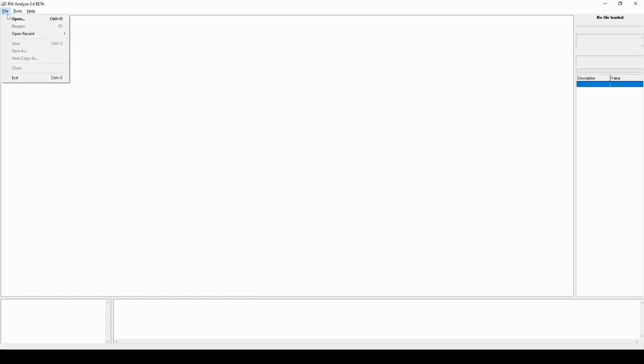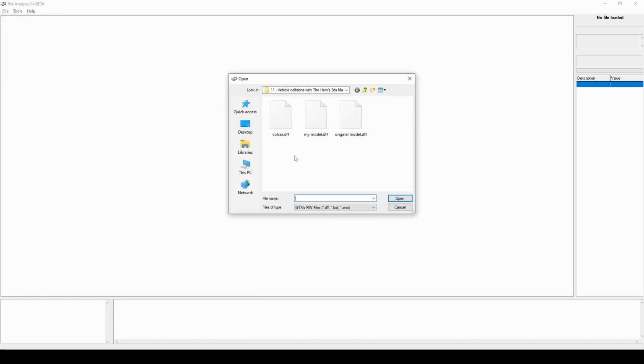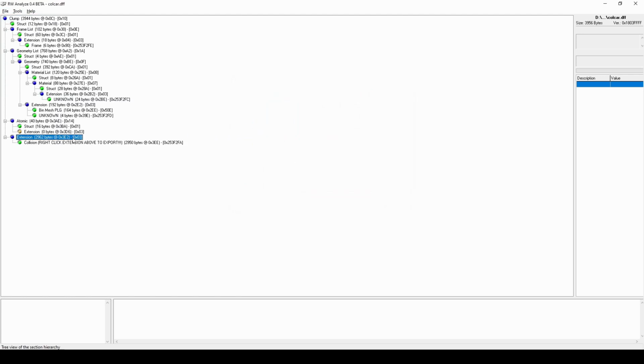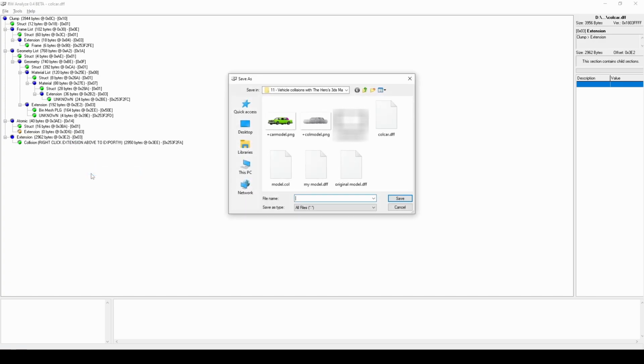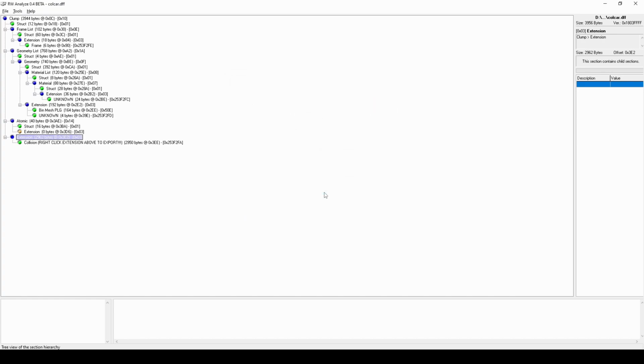Step 5. Run RW Analyze and open the DFF you just exported. Right-click the blue extension in the bottom and export section data. Save the file without any file extension.